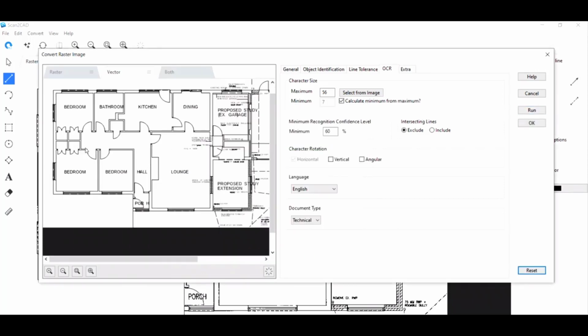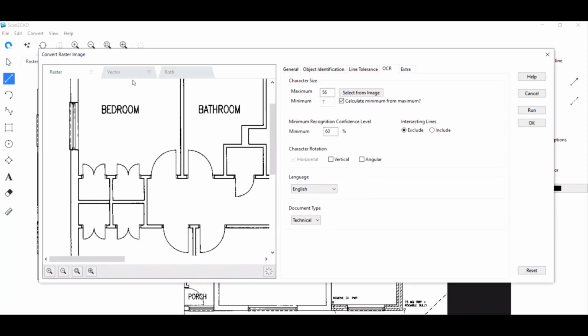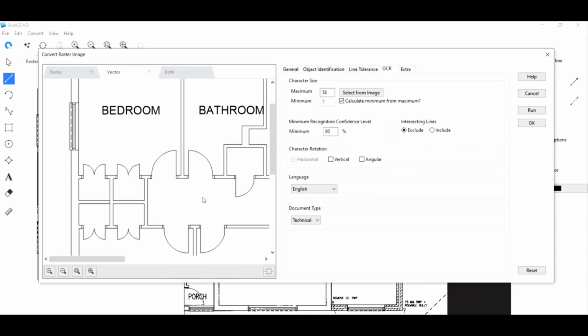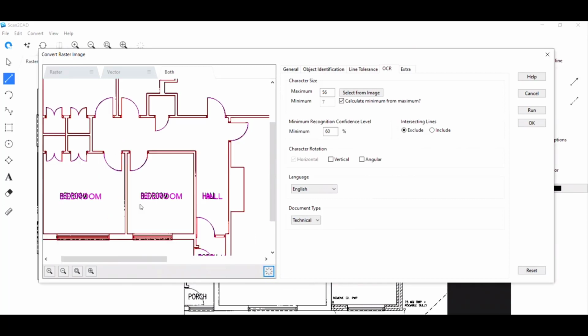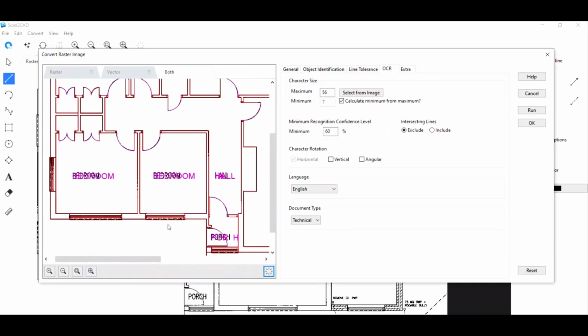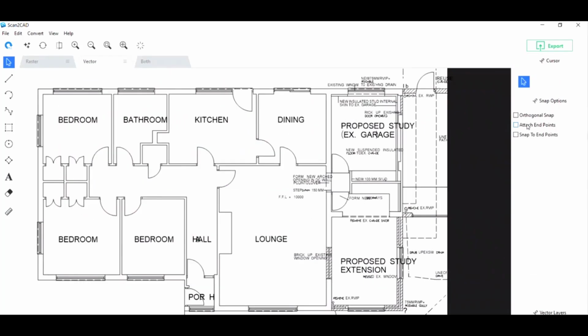It's a pretty clean conversion, as you can see. If this is the original raster, this is the converted vector. You can go to the Both tab and click on Highlight Vectors to see the converted vector over the original raster, and as you can see, it followed the lines pretty accurately. Some lines need a little bit of work, but for now I think that's okay. I'm going to click on OK here.